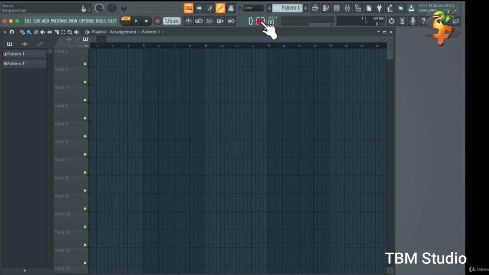Then we have the song position. So you can see the song position, or you can see minutes, seconds, like that. And then you have bars like this. Then we have the monitor, so you can see all of the audio that is outputted. You can also click on it to get different wave spectrum.